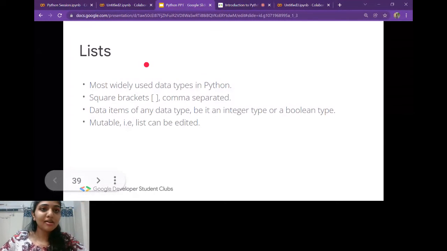So this is a Python data structure, which we had mentioned in the beginning, if you remember. It's the most widely used data structure in Python, and it has square brackets and items that are comma separated. Okay. So data items of any data type, be it integer or Boolean, can be added. And it is mutable. That is, it can be edited. So I'll show you what that means.